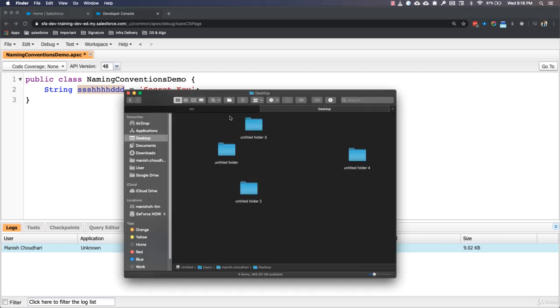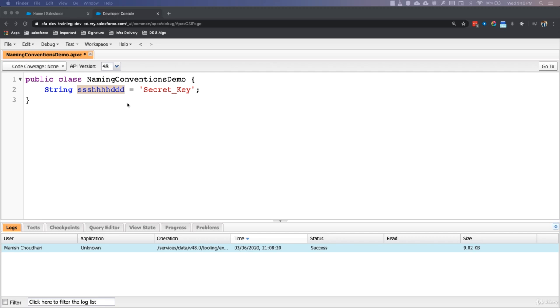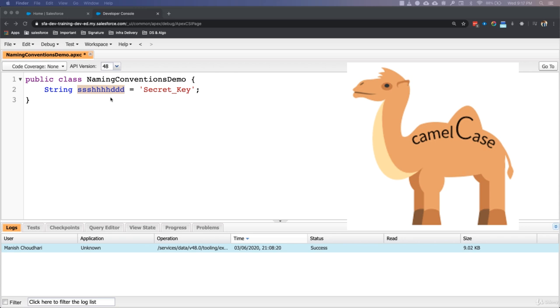It's just like having so many untitled folders on your desktop, and if you want to find a very important file, you will never know in which untitled folder you should go and search for that file. So it's a big mess, right? That's why you should always give meaningful names to your variables as well. And the naming convention that you should follow here is the camel case, which means the first word of your variable should be in small case and every word after that should be capitalized, like the way we have our class name capitalized.